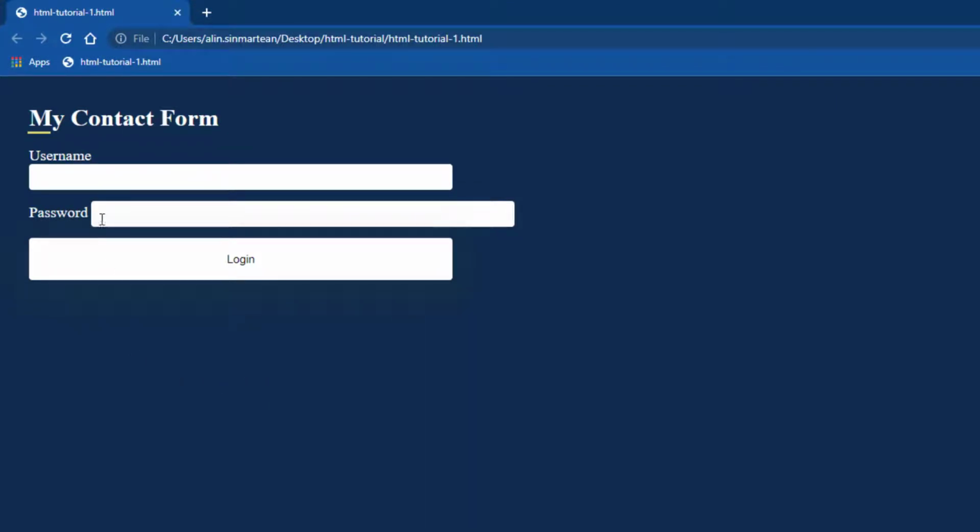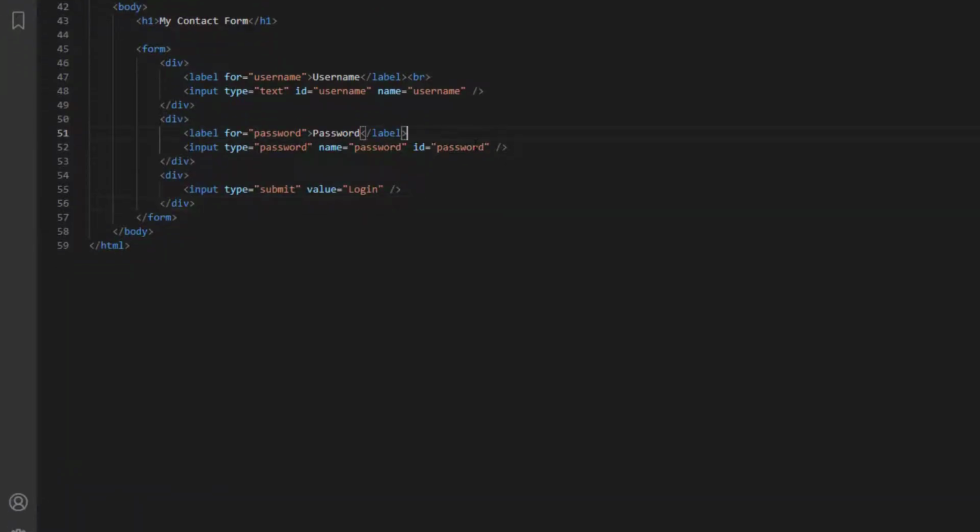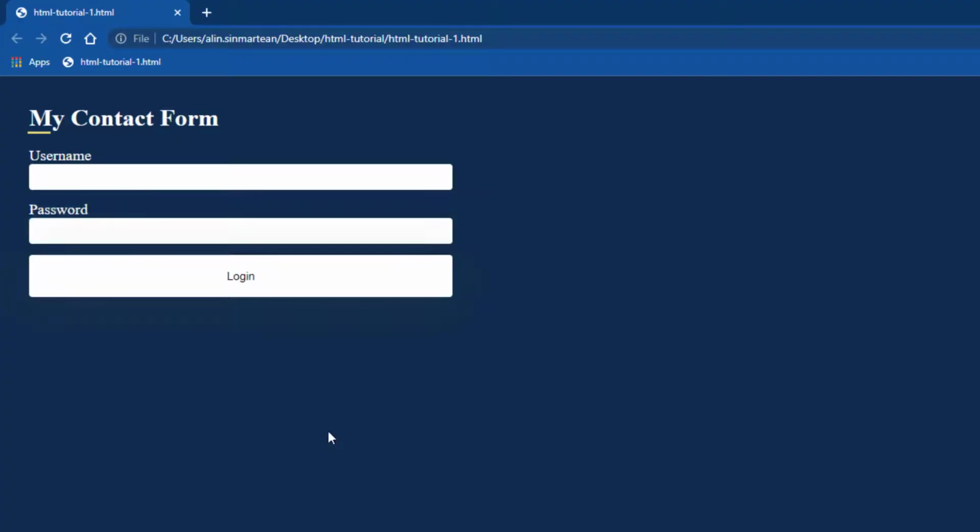Good, it's looking pretty decent, I would say, except for the fact that we actually haven't put the password label and the input on separate lines, but we can easily do that by creating a break tag over here. And let's see how it looks, and I think it looks pretty good actually. It does start to look like some of the forms that you've seen on different websites, and I think that it's a pretty good beginning.